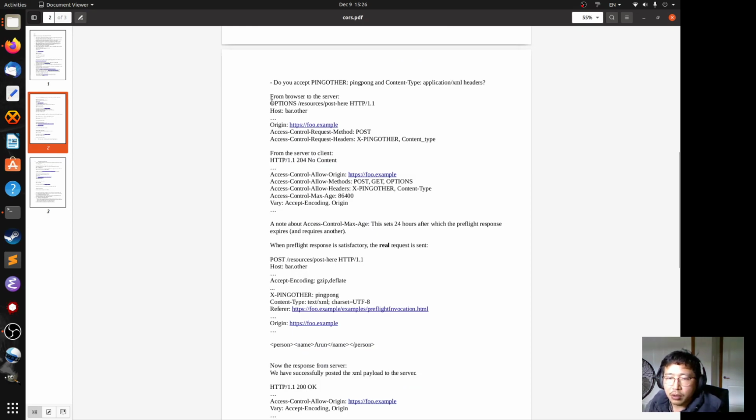So in the browser, the page is sending the options method, which is a HTTP 1.1 method, and the host is bar.other. So we are sending, well, the server is bar.other. Okay, and who's trying to access the resource is the foo.example. So these two are basically asking the server for permission. Okay, it's asking will you accept the non-safe method post? Will you accept a custom header X ping other and the content type?